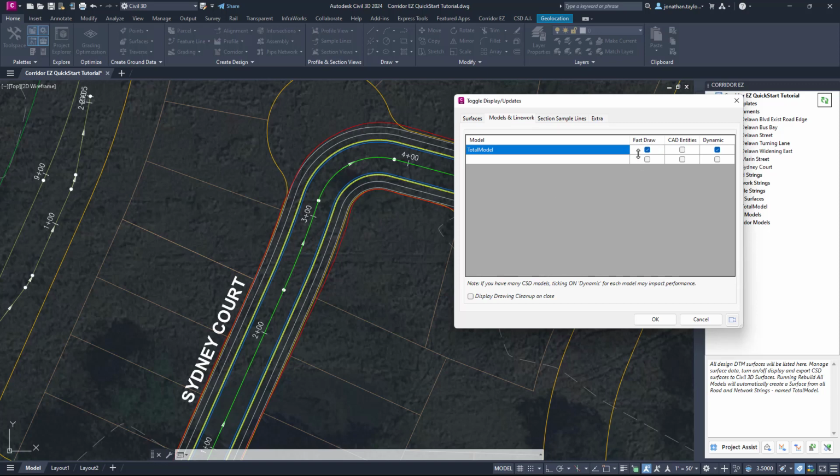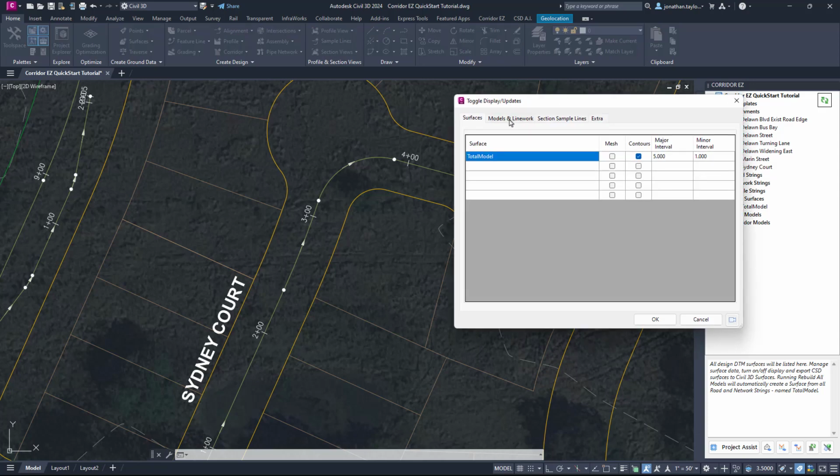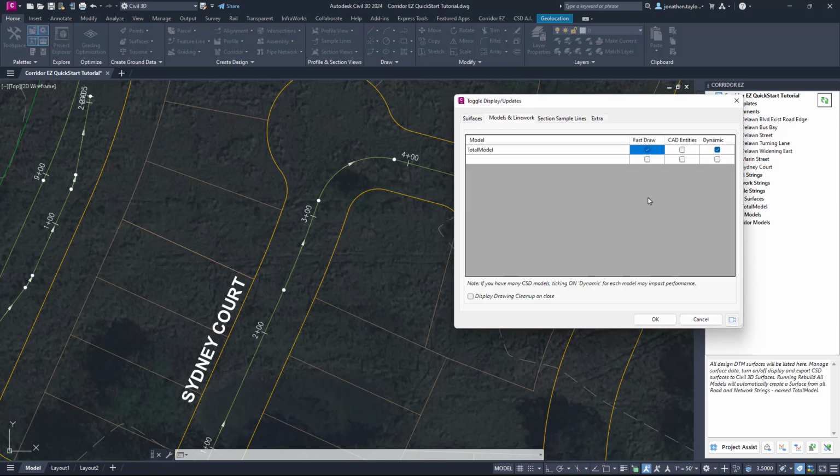Firstly, Fast Draw is checked on. Now if you check that box off and then click OK, we're basically turning off the line work for the string that was just created. If we head back, right click, toggle display, models and line work, we can turn that back on.